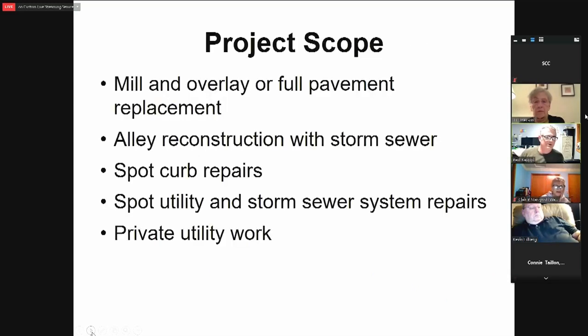So the project scope that we'll have this year is basically mill and overlay. There's a few areas that we'll have to do full pavement replacement, where some of the damage to the pavement goes a little bit deeper, but the subgrade and the curb is generally in good condition, so we don't need to go into a full reconstruct. We'll also do alley reconstruction, and again, we wanted to add that storm sewer. And with us doing the mill and overlay on 5th and 6th Street, it really afforded us the chance to do that extension when we have those roads opened up.